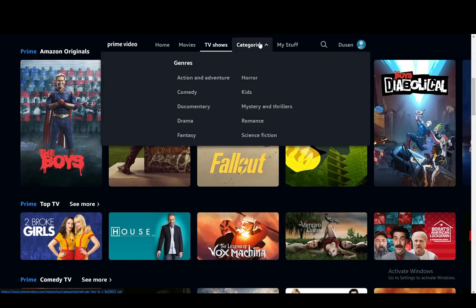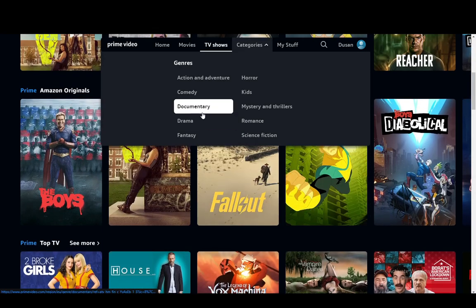And you can also browse it through categories. As you can see here, you have 10 of them. You have action adventure, horror, comedy, kids, documentary, mystery and thrillers, drama, romance, fantasy, and science fiction. And those are the currently available genres, at least on the website.